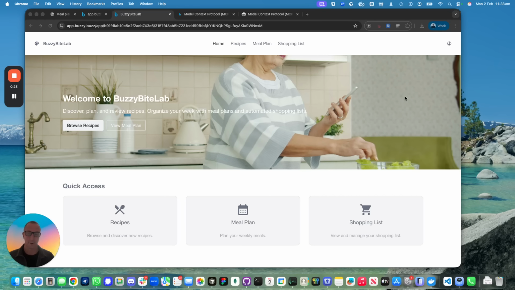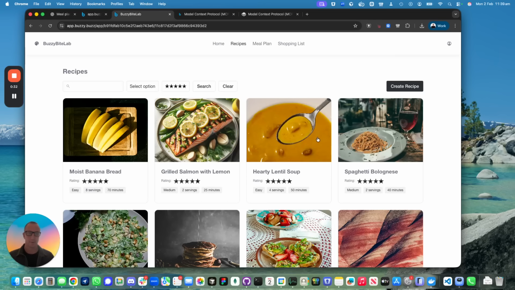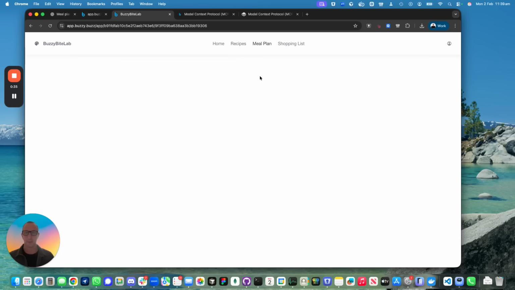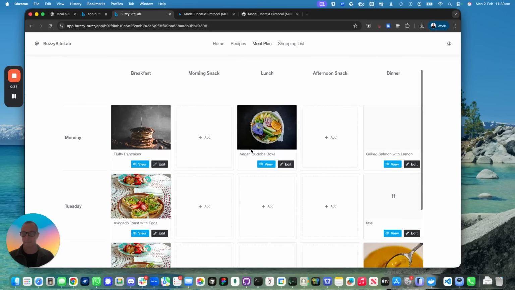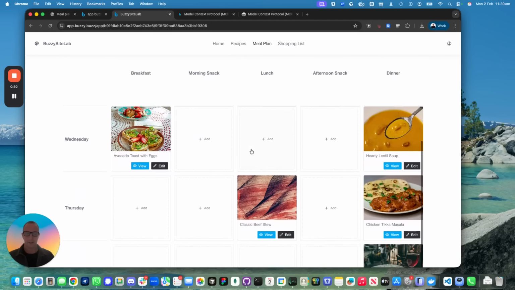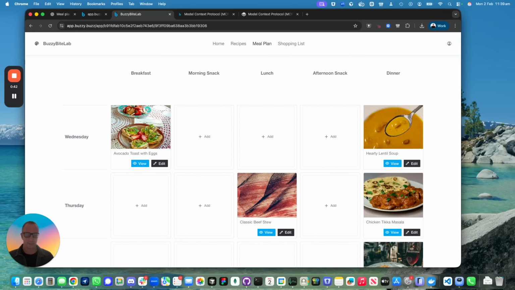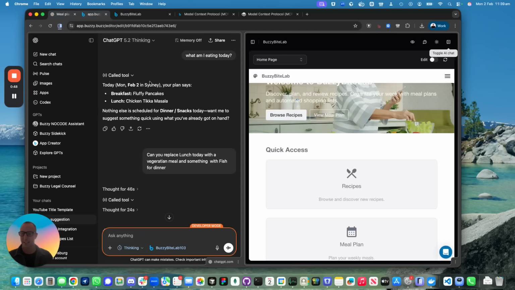Let me give you a quick demo. So this is a vibe-coded application. It's a simple application. It's got my recipes, my meal plan, and my shopping list. If we look over here, these are some of the recipes that I've got in my library. We've got a meal plan, which is a day-by-day plan for what meals I'm going to have. So let's have a look over here. We've got chicken tikka masala on Thursday night. And what I've done is I've actually integrated this.